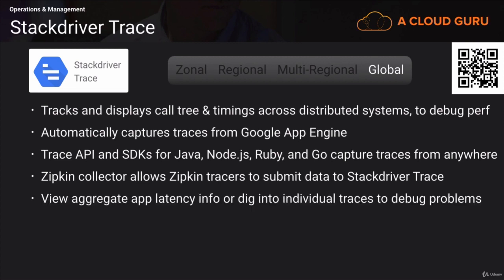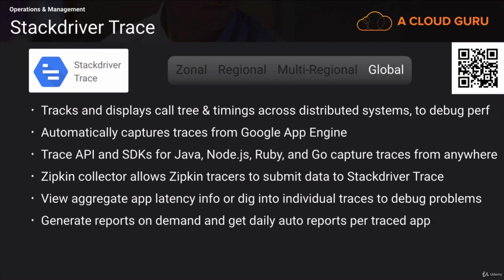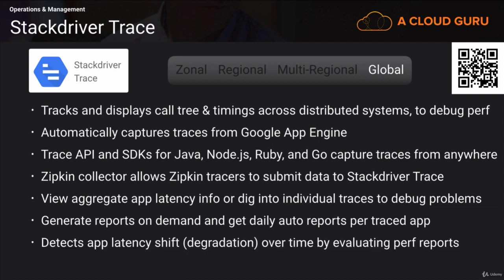With Stackdriver Trace, you can take a look at the aggregate app latency information, or you can dig into individual traces so you can debug the problems. You can generate reports whenever you want them, or you can get automatic reports daily for each traced application. And Stackdriver Trace is actually smart enough to watch your app's latency over time, and it can let you know about any app latency shift.